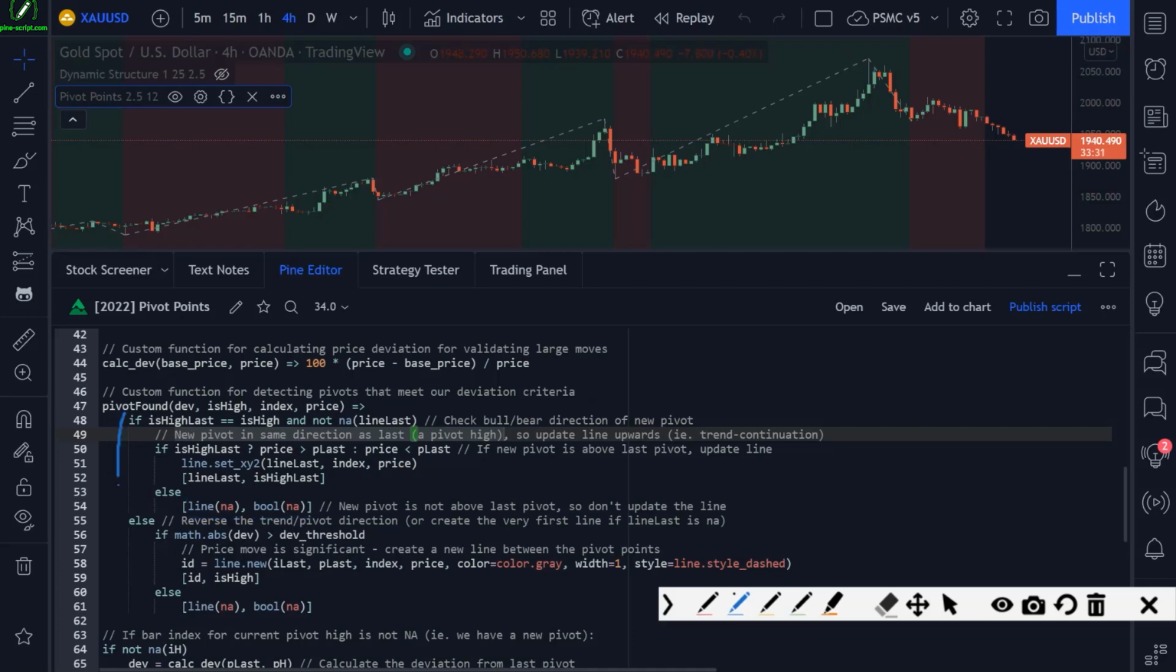So that's this if statement, which is responsible for updating the line. We also check the same thing for a low pivot. So if the last pivot was not a swing high, then it's a swing low. And we check if the current price is lower than the last pivot price. If that is the case, then we update our line to the downside.